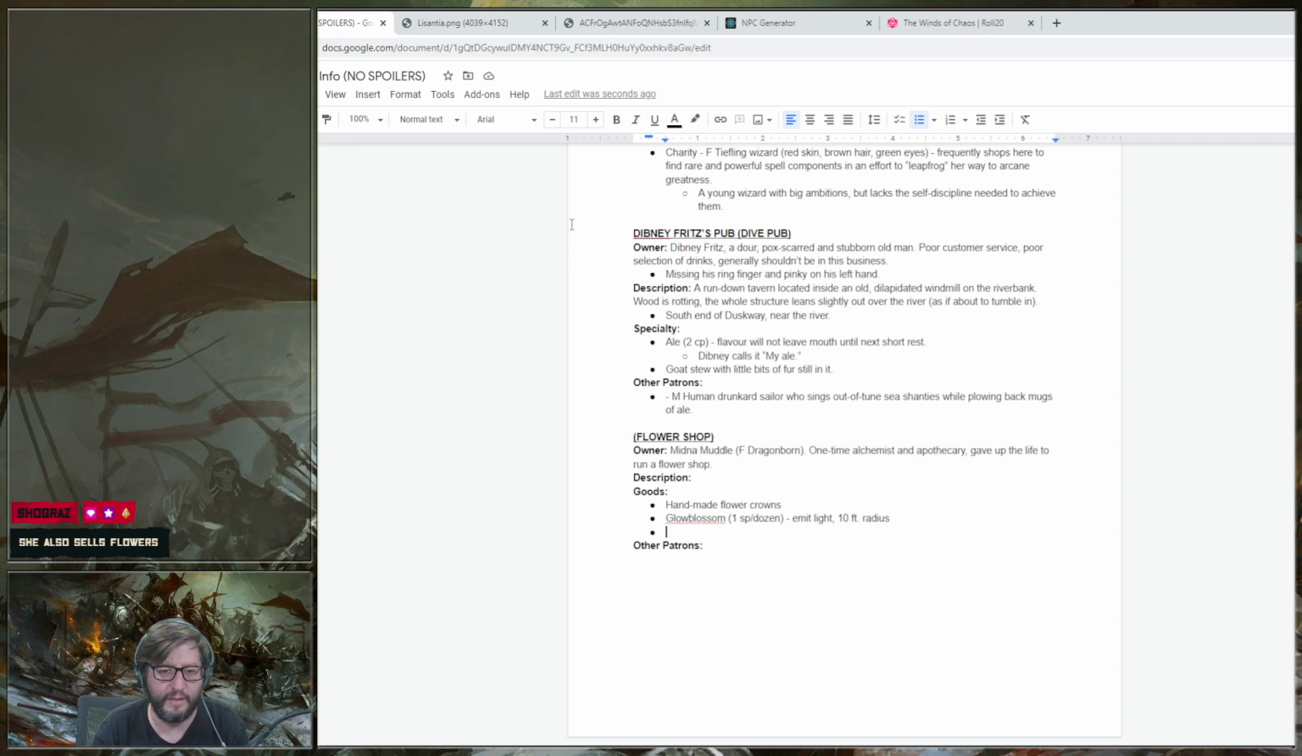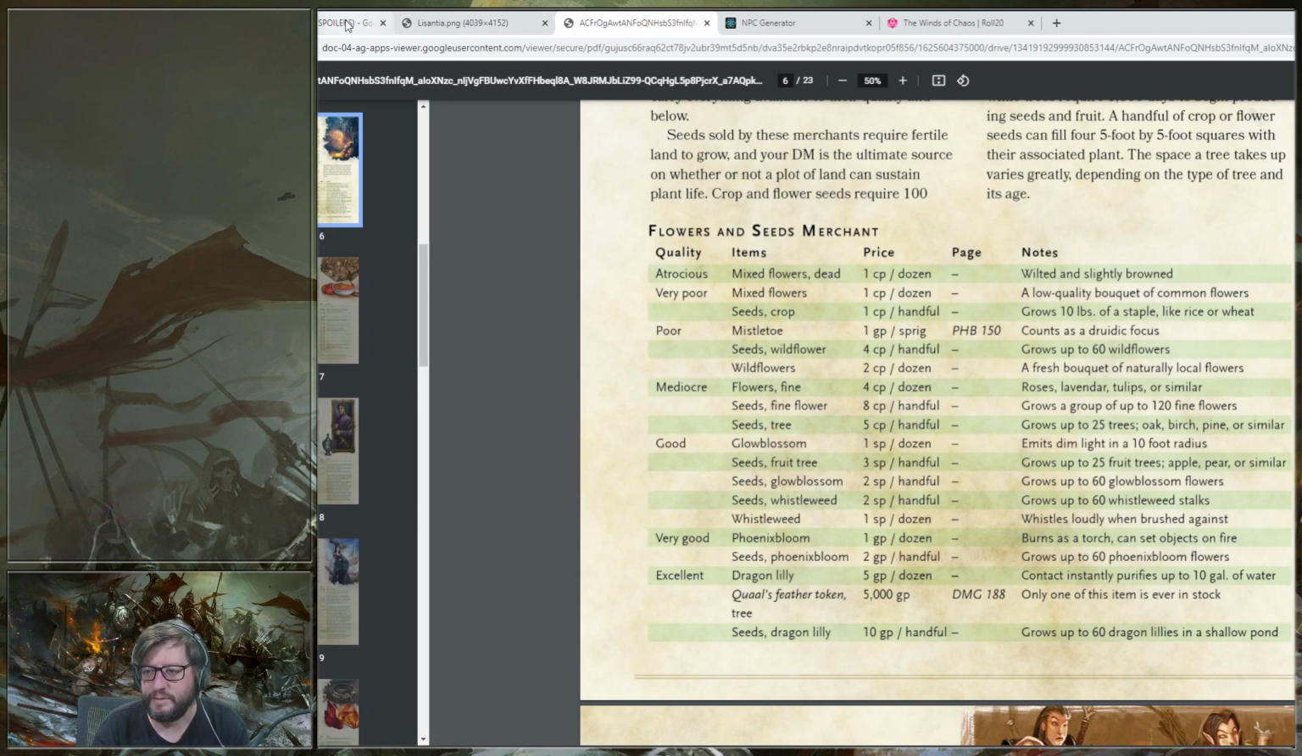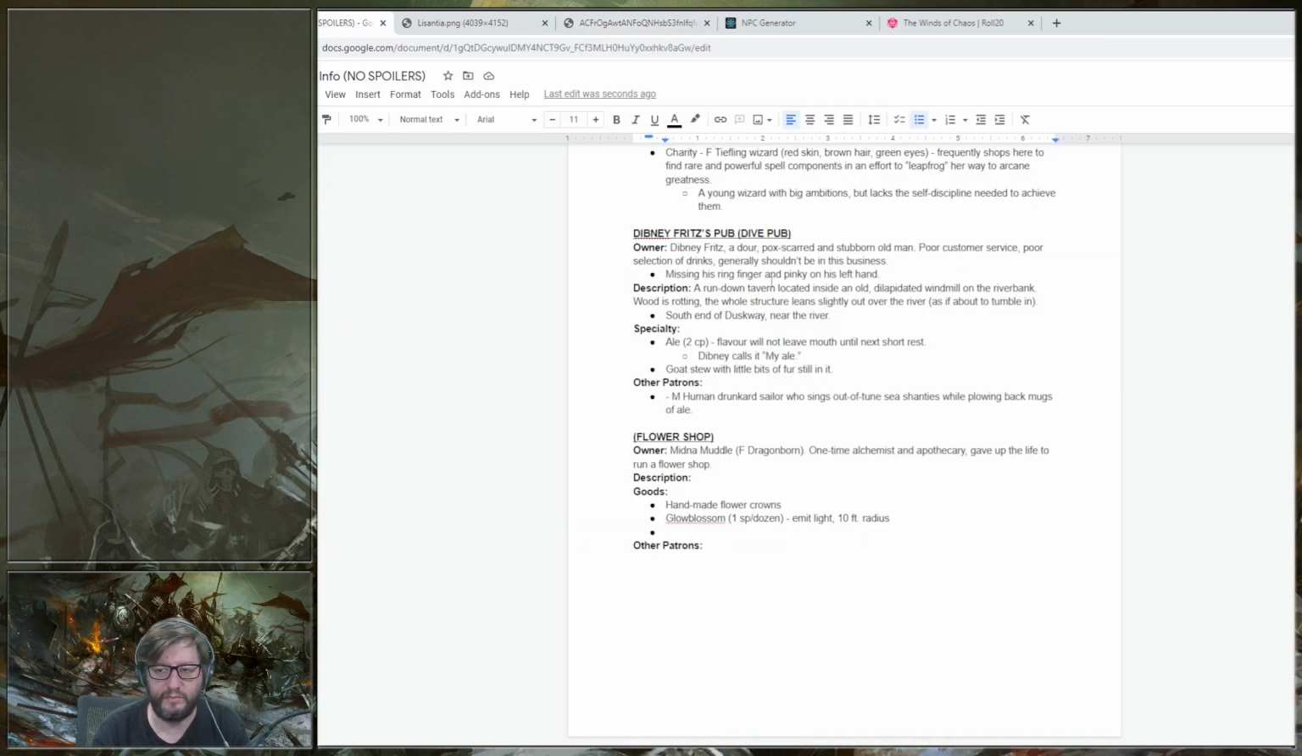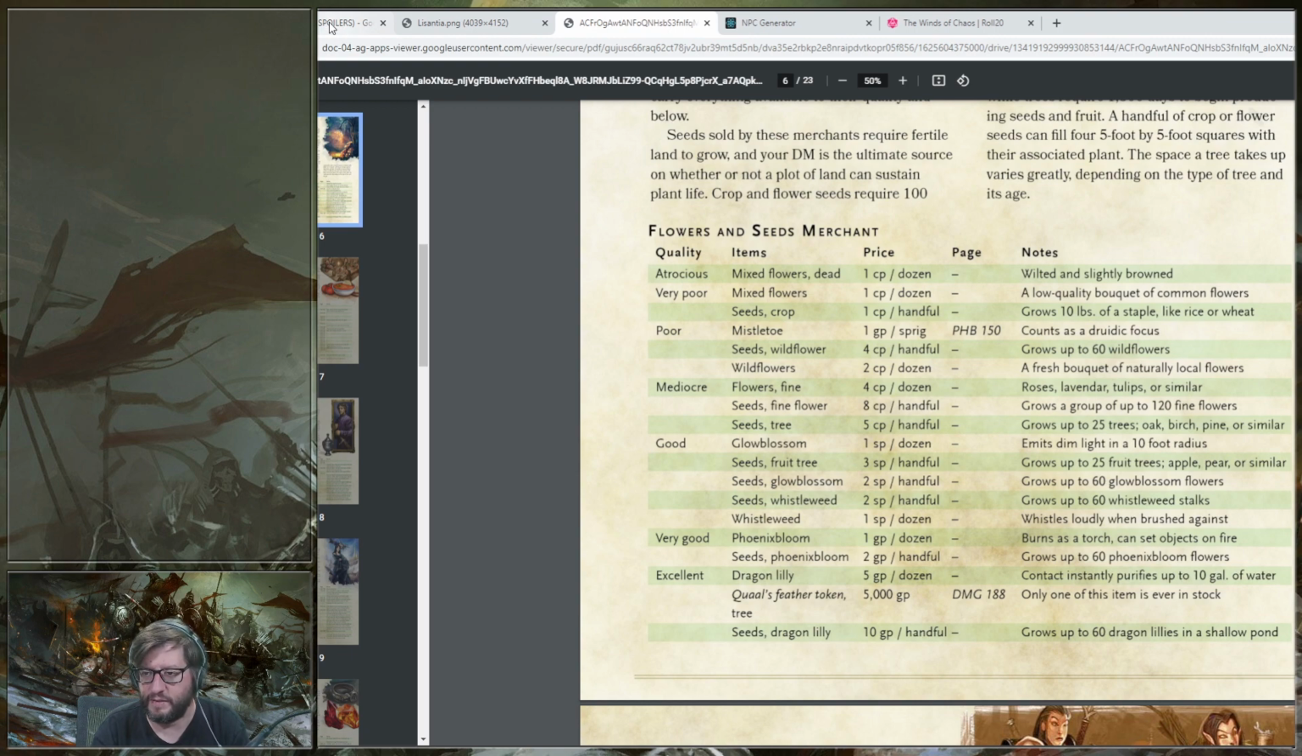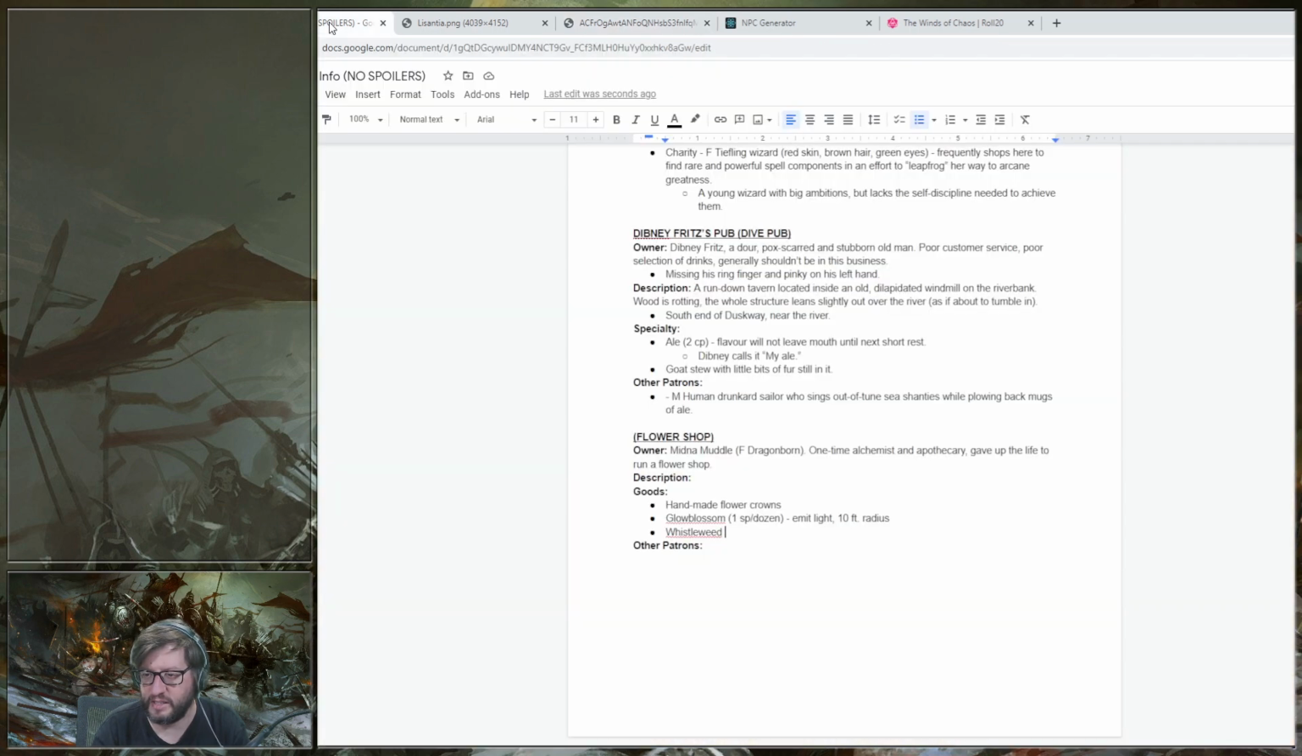She also sells fruit tree seeds. We won't put the seeds of the flowers that she sells. Obviously, she sells flowers of those, or seeds of those. Grows, whistles loudly when brushed against. Interesting. That's an interesting little plant.